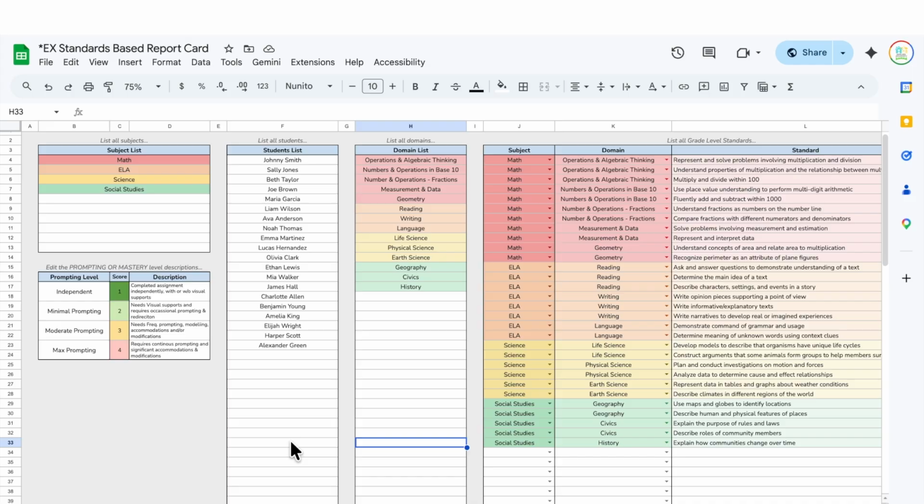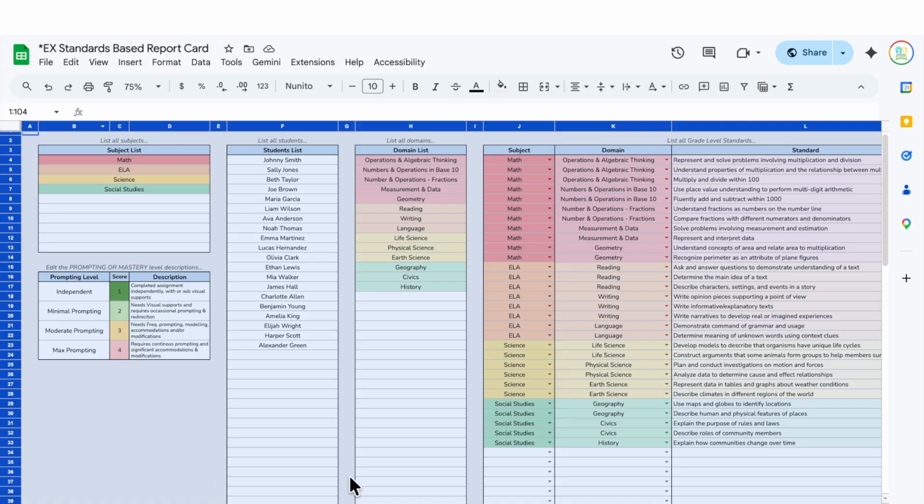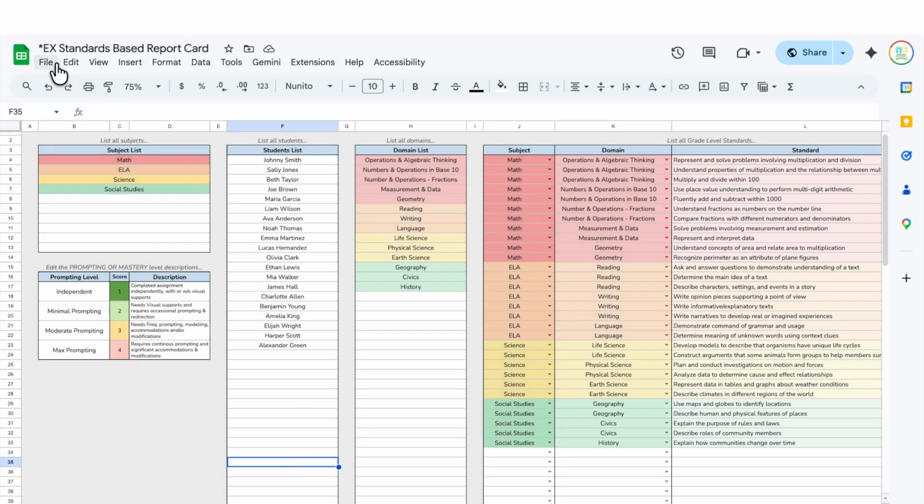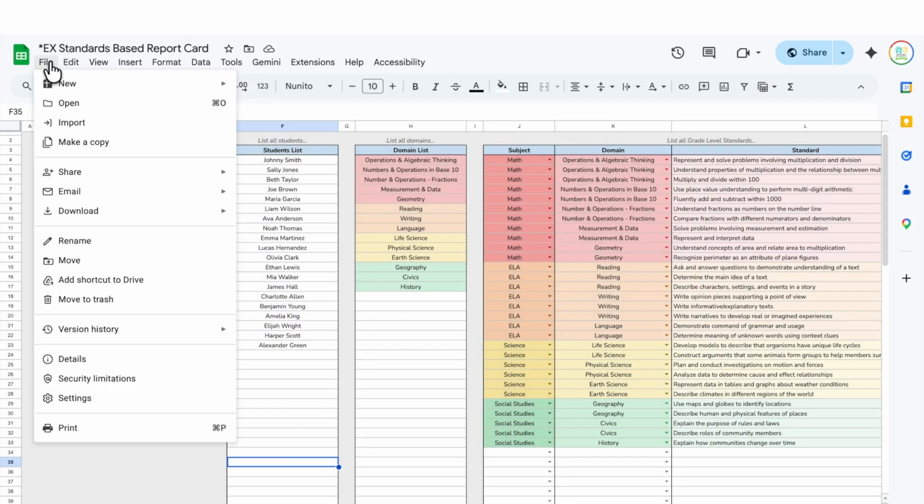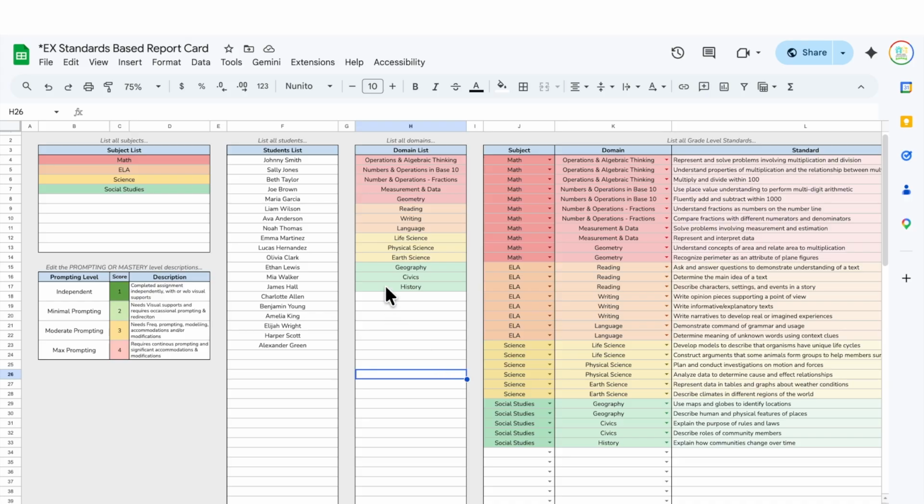Or what you could do is fill in your setup tab and then make an additional copy. That way each marking period, you don't have to keep redoing your standards. So you'd fill in just the setup tab with your students. If you have the same domains and standards all year long, that would be a really great idea.